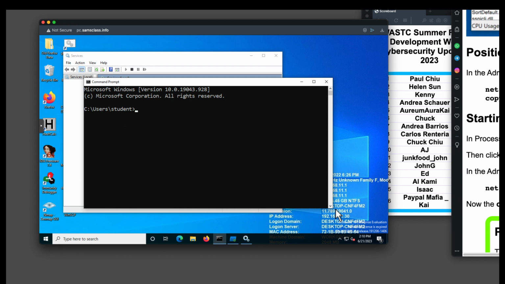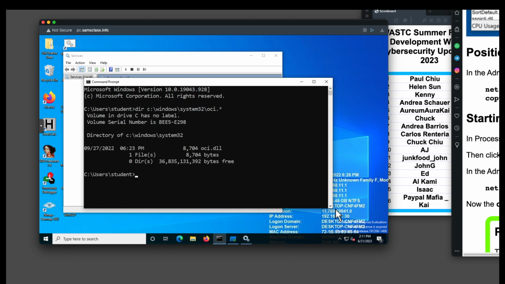So let me just do a directory of C, Windows, System32, OCI.star. That's it. That is a malicious file. And you can tell because it was created in 2022. And this is Windows 10, all the files would be much older. So I'm going to delete that file, which is a malicious file I created and left there from previous demonstration. So delete.